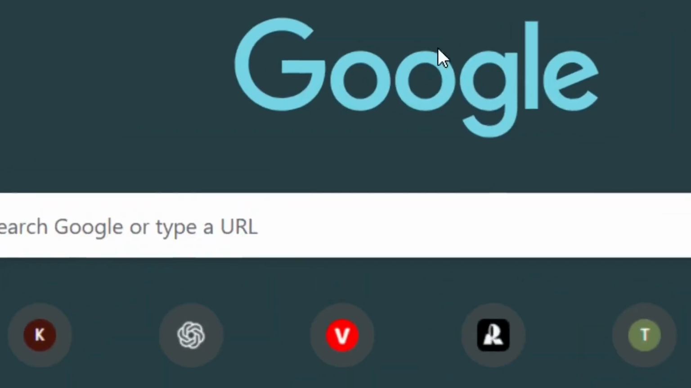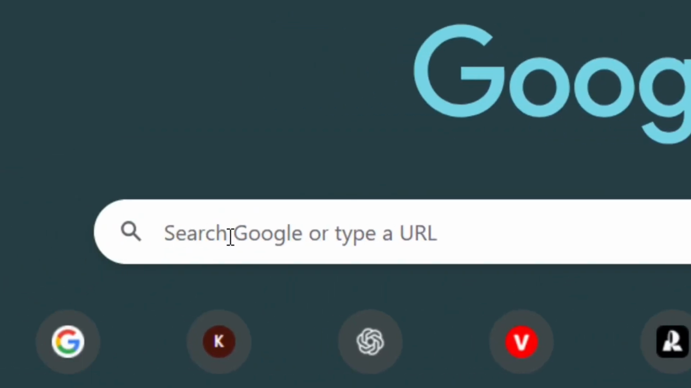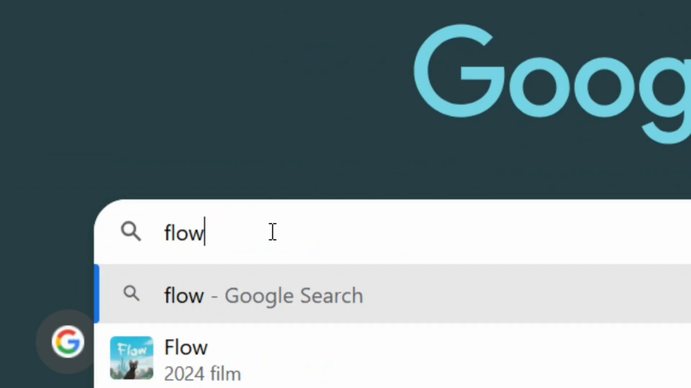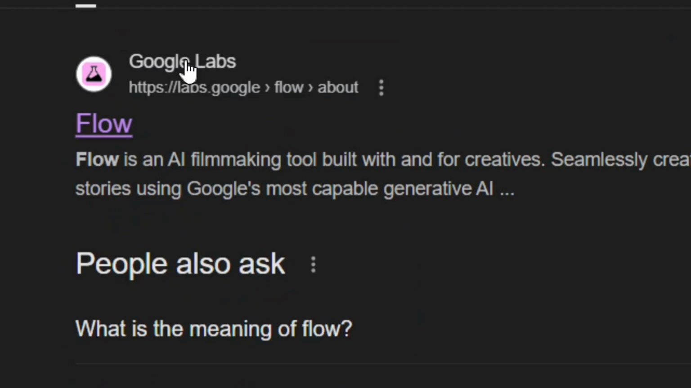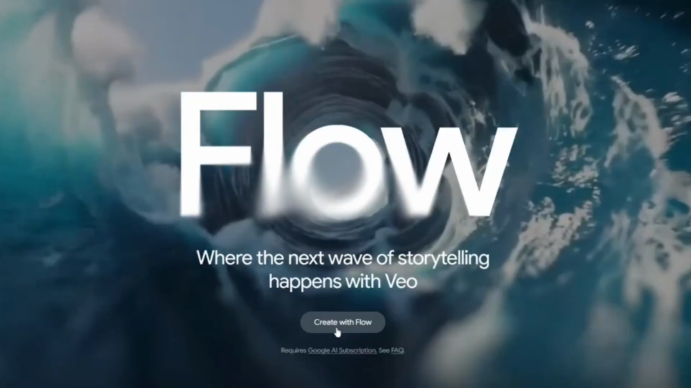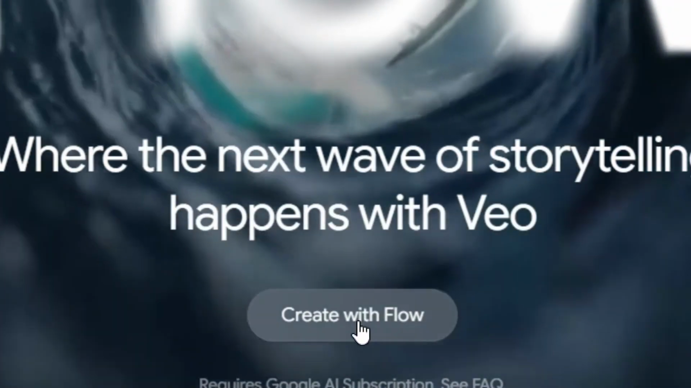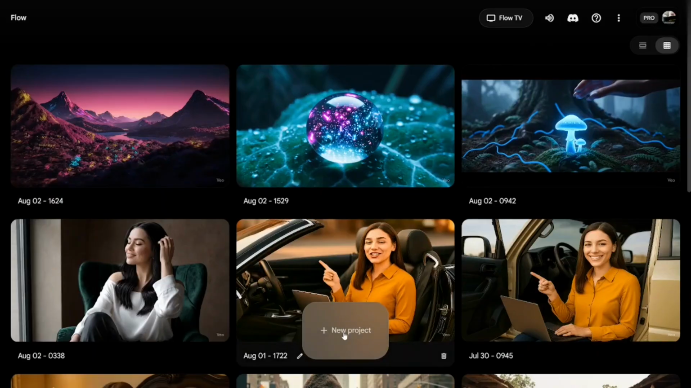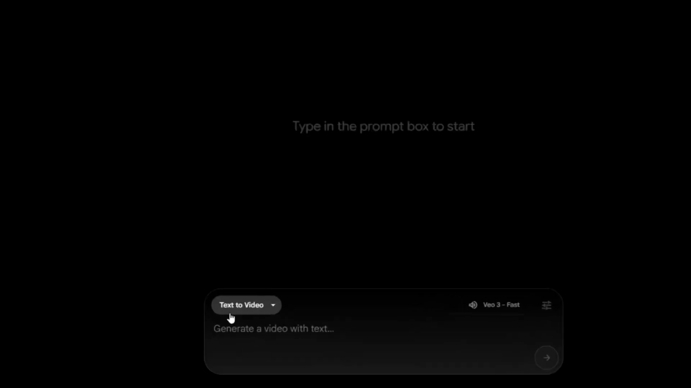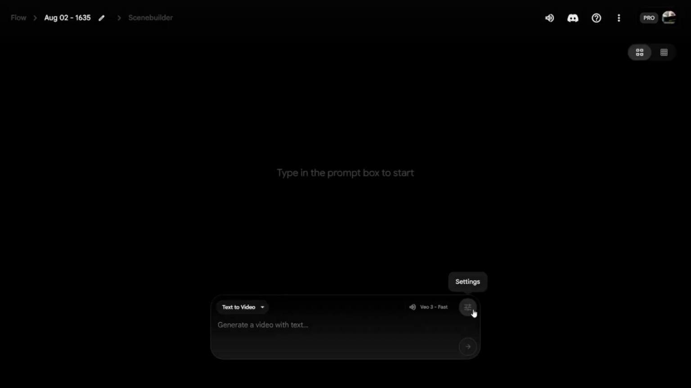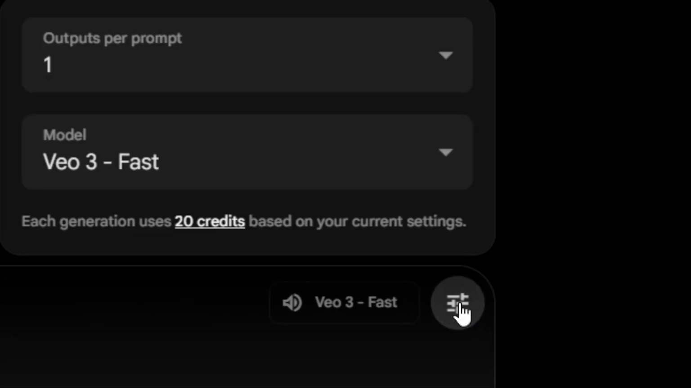After copying, go to Google and search for Flow and hit enter. When you hit enter, select Google Labs by clicking on it. It is where you are going to create your Veo videos. Click on create with Flow, and then over here you can click on new project. Then make sure that it is set to text to video, and then do this simple setup by clicking on the settings.